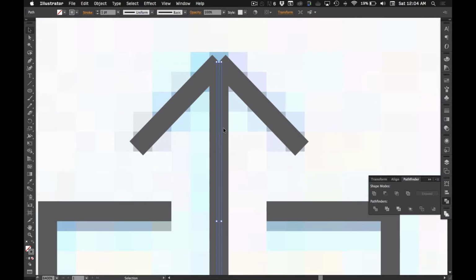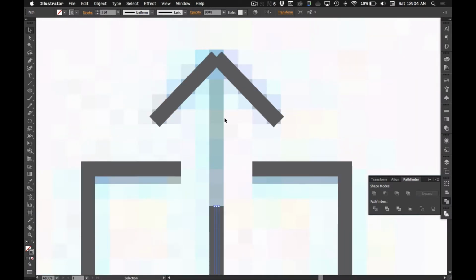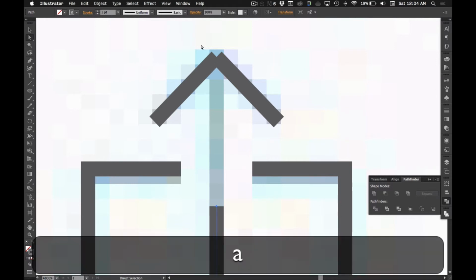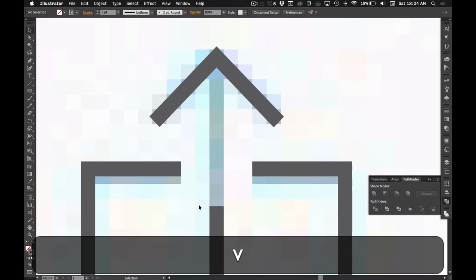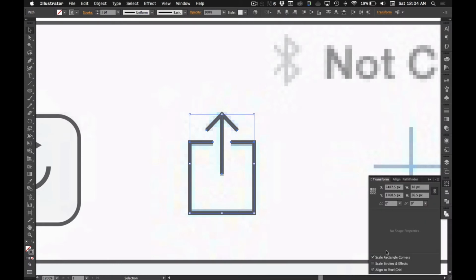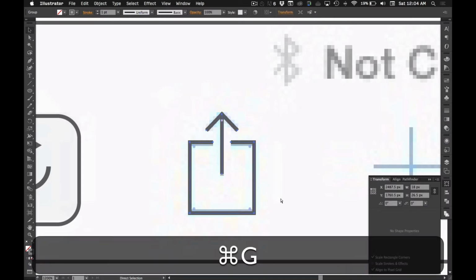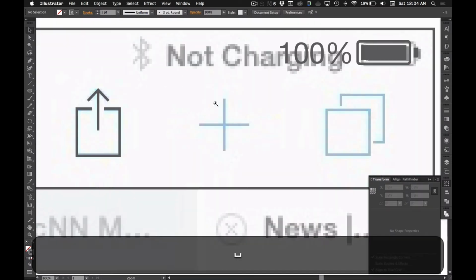So what I'm going to do is select that and move it down by just shift and nudging it down with the arrow. Now I can select these two and Command J to join those and move that back up. And then we can select all of it again, and it's still aligned to pixel grid. So now I can select it all, hit Command G, and we're done with that icon.